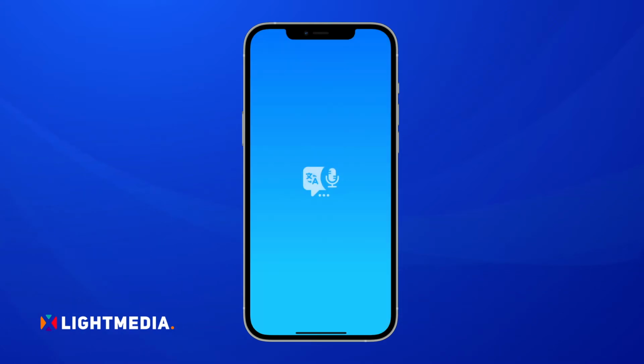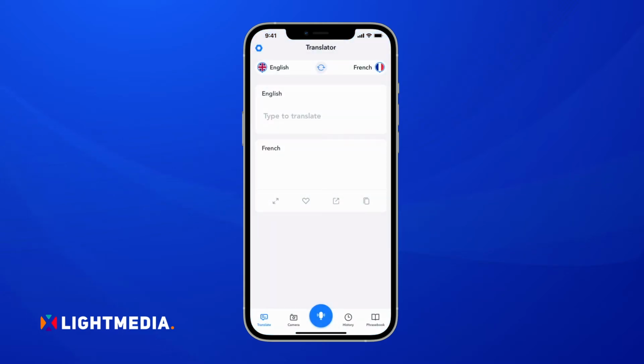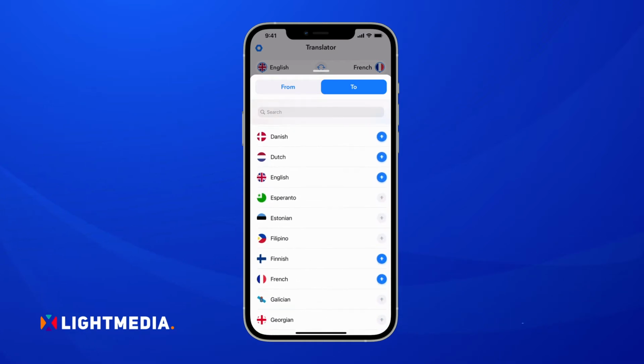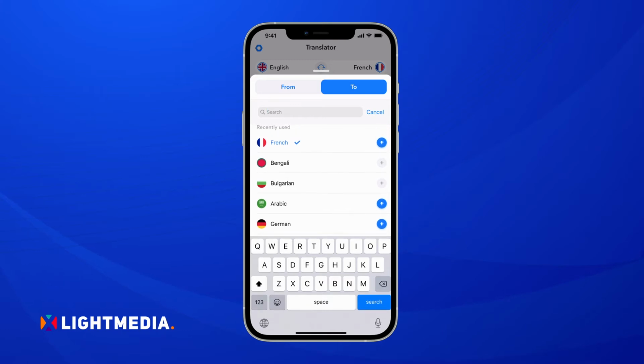Open the Translator app on your iPhone. On the top left corner, you can change the language you want to translate from. Tap on the top right corner to select the language you wish to convert into. From the list of available options, search and choose a language.